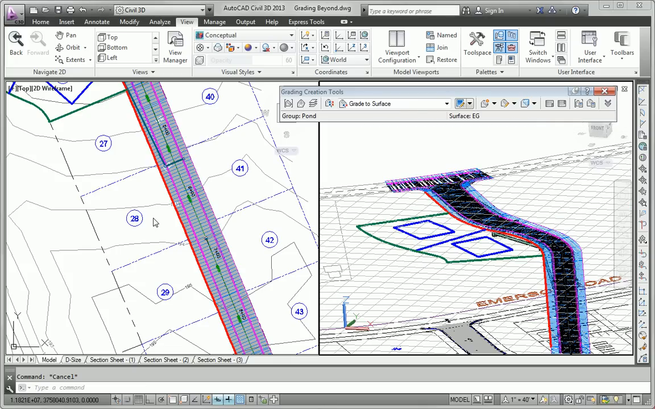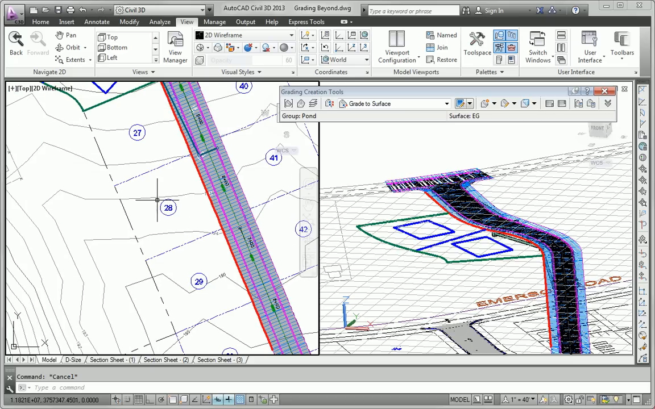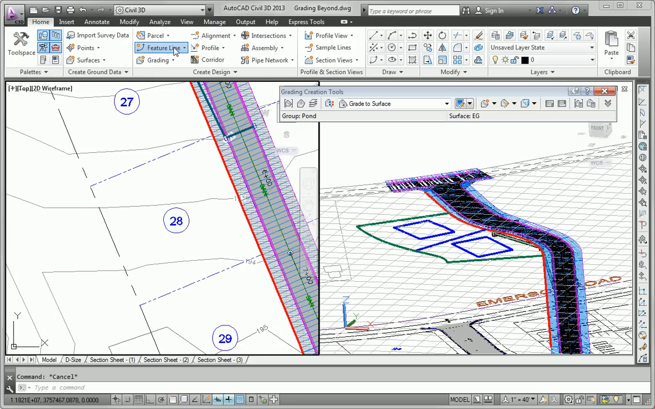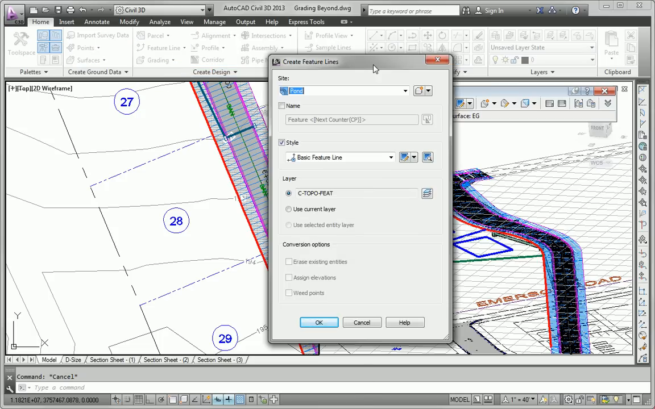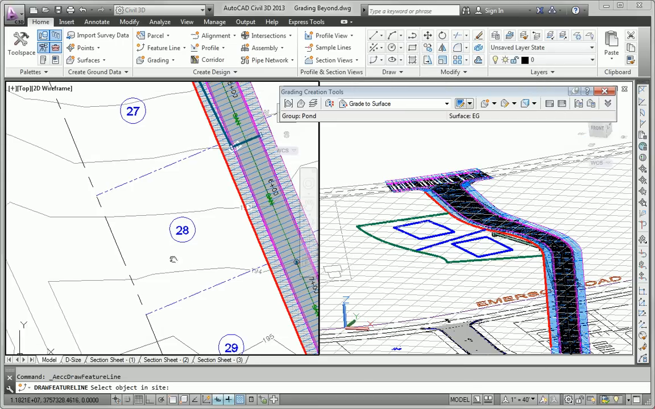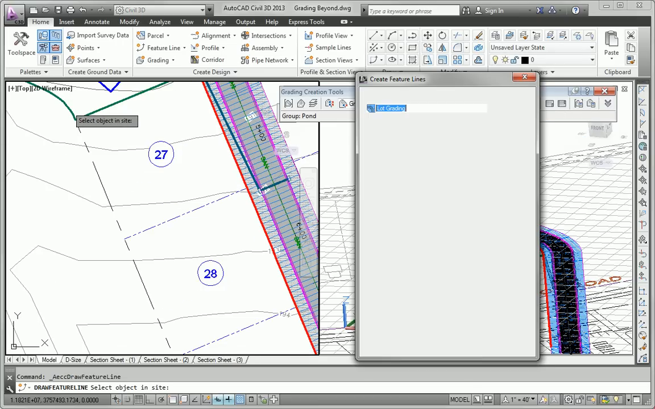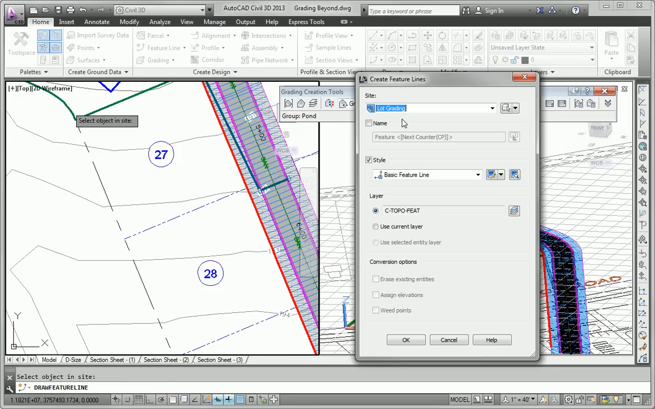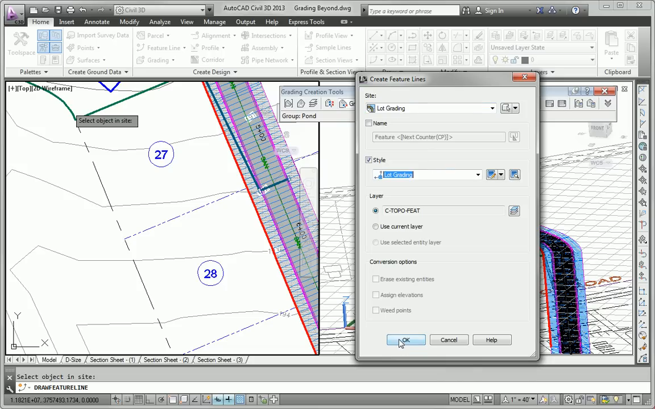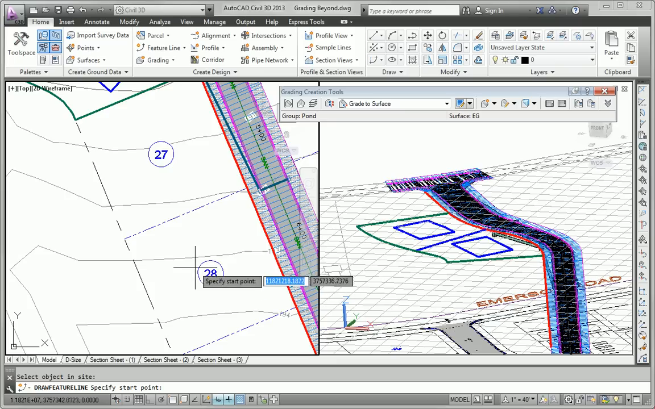So to get started, I'm going to create some feature lines along the perpendicular lot lines. So I'll just go to Feature Line, Create Feature Line. I want to make sure I get the right site, so I'm going to click the Pick from Drawing button for the site and select another feature line that I know is in the same site that I want, and that happens to be lot grading.